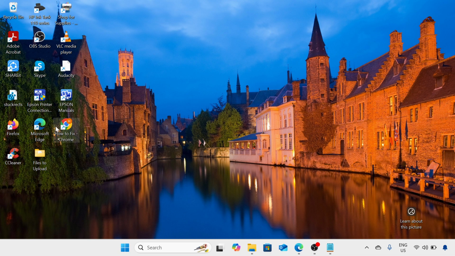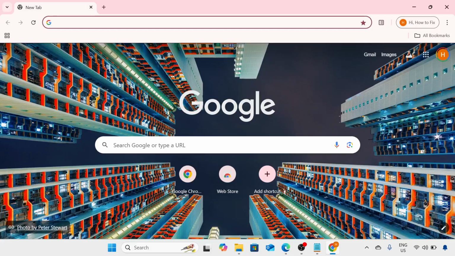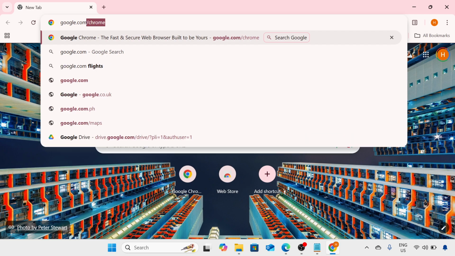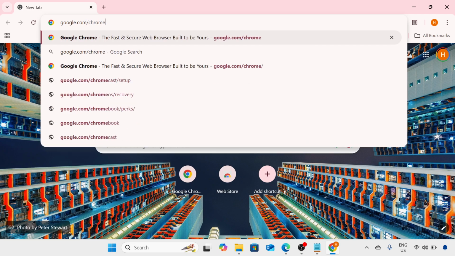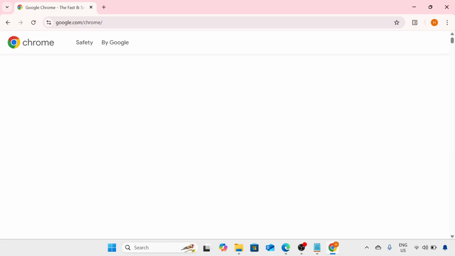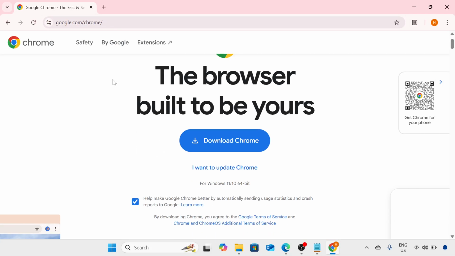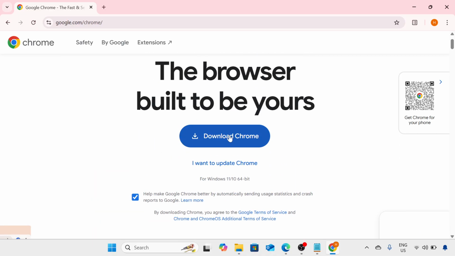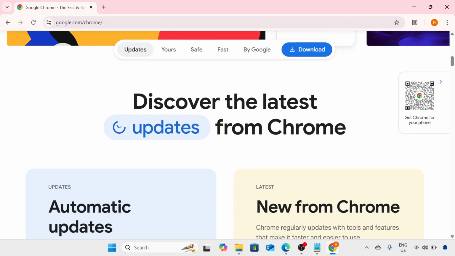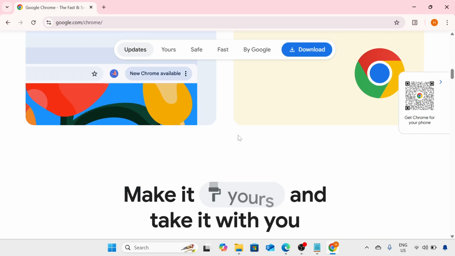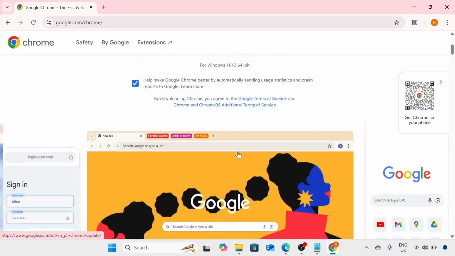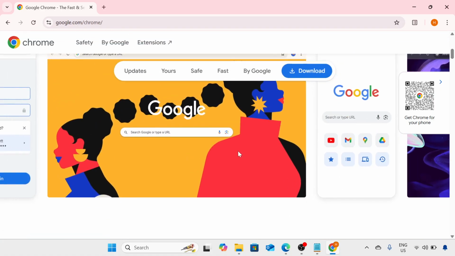Okay, so let's get started, and we can do that by opening our favorite browser that's installed in our device. So let's open a browser, and here in the URL section please type google.com/Chrome and then hit enter. And once the loading is done, you will see the download Chrome option here. So if you want to download it, please click on this button here, and if you already have it, just click on this I want to update Chrome button.